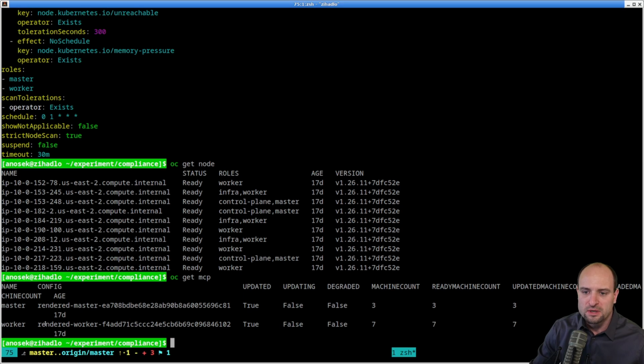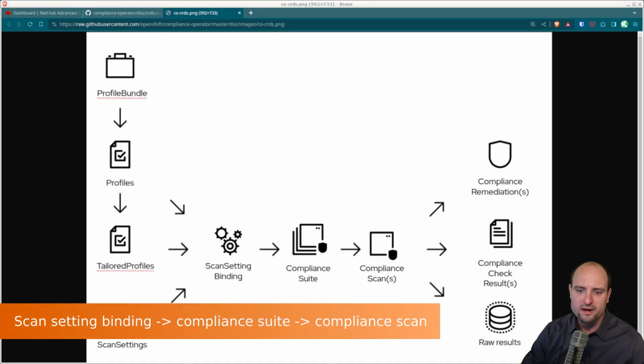And so I don't need to specifically add the role infra into the list. Instead, the infra nodes are configured the same as any other worker node, and that means that the node scan for my infra nodes and worker nodes will be exactly the same and can be aggregated. Now that we reviewed the scan settings, we can create a scan setting binding object.